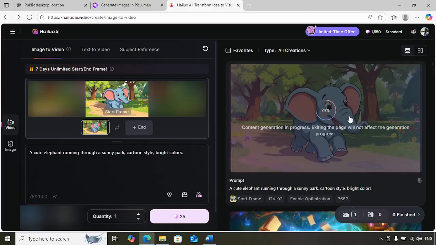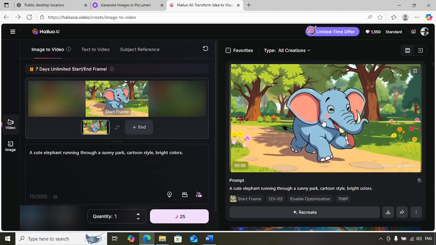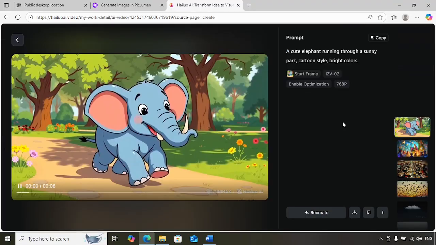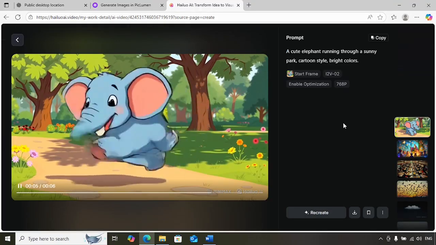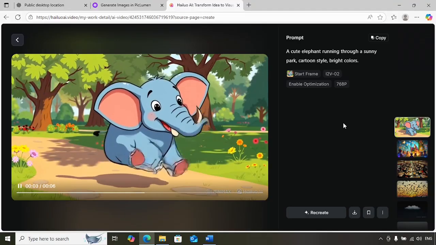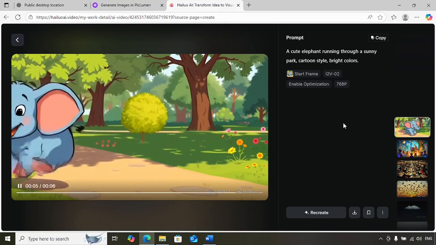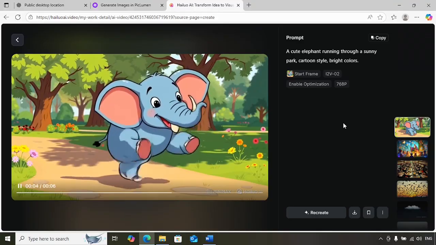So it is at 68%, 74%. It might take a few minutes. I really hope you are doing this on your computer, and I really wish you will finish this first project along with me. See, the video is generated. See, it looks like the elephant is trying to run or walk. So please create this video on your computer as well and see how it goes.